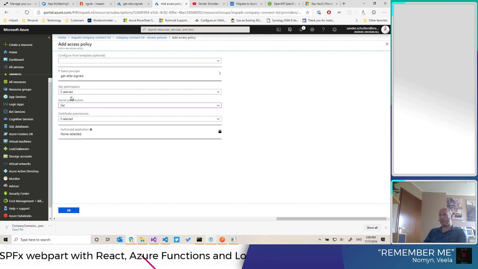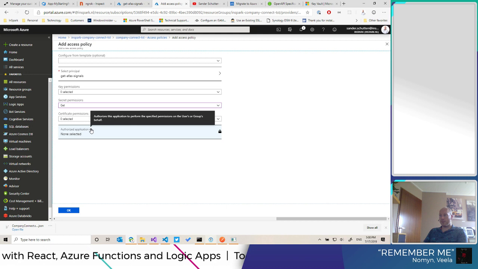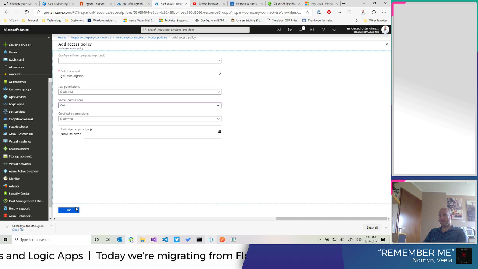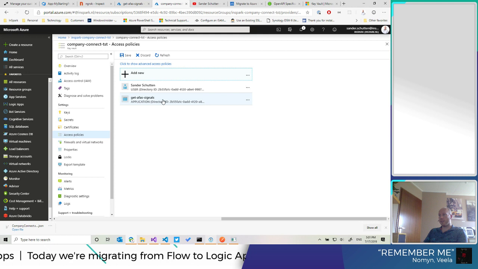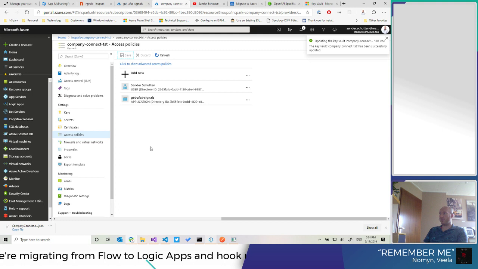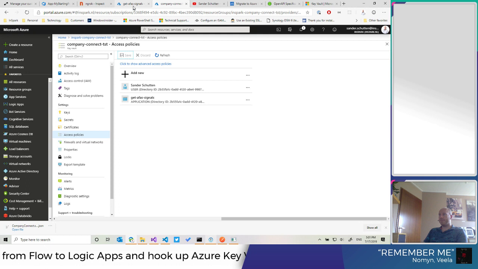An authorized application. Ensure authorized this application to perform the specified permissions on the user group's behalf. And it's not required this time. Cool. So now we have this second access policy. Do not forget to save, otherwise it will not be applied. That's not the first time I will step into that trap. So it's saved. So now we can go to our Logic App Designer.